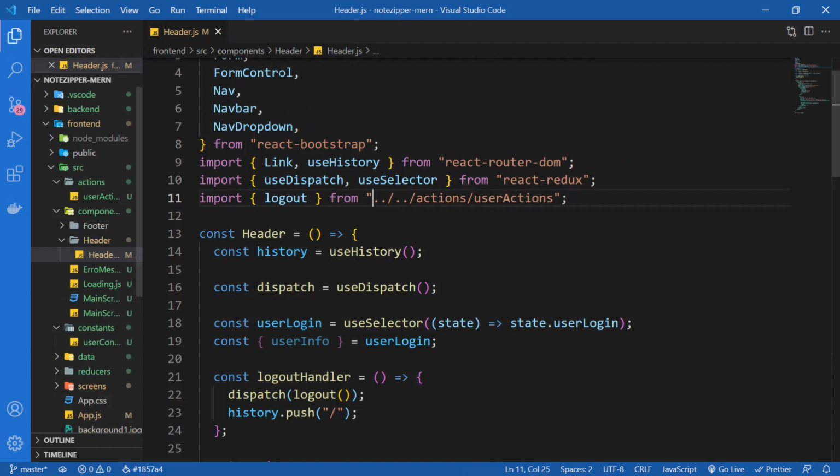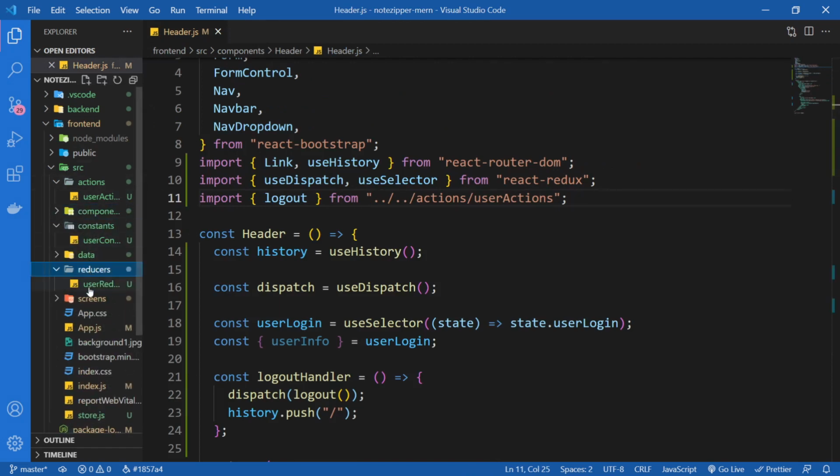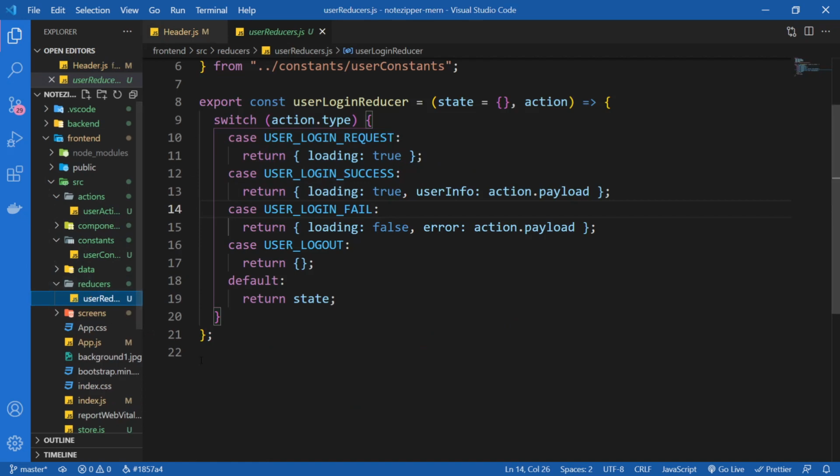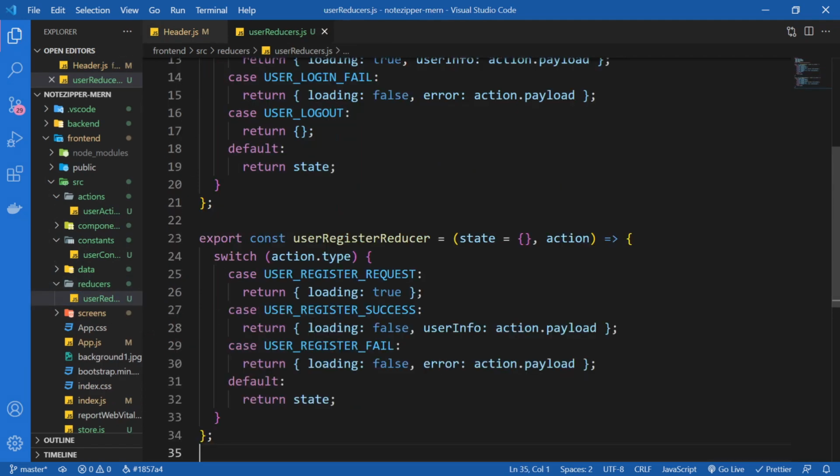Okay, let's go on to our reducers and create the reducer, user reducer. I'm going to create the reducer real quick, just like that. What's going on over here is it's taking state and it's taking the action, and again a similar thing: on user registration request, the loading is true. If the user registration is successful, the loading will be false and user info will be action.payload. If it fails, then also loading will be false and the error will be set to action.payload.